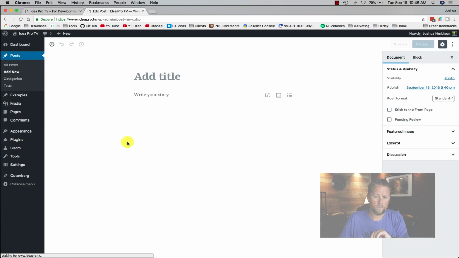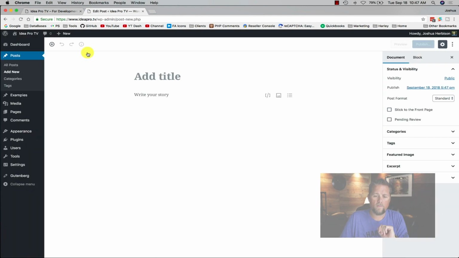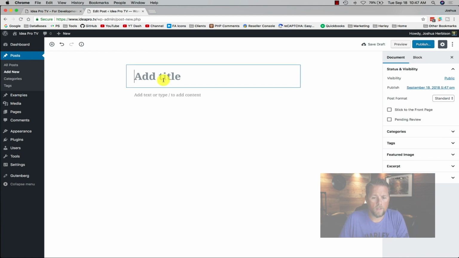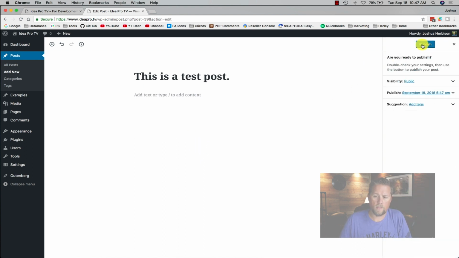We can add a new post. And if you look here, if we go back, you can see Gutenberg or Classic Editor. So here they're still giving you the ability to do a Classic Editor, but we want to do add new Gutenberg. And if you just say add new, it does the Gutenberg by default. All right. So first thing we're going to do is we're going to say this is a test post, and we're going to publish this. And the first thing it does is it says, are you ready to publish? Double check your settings, then use the button to publish your post.